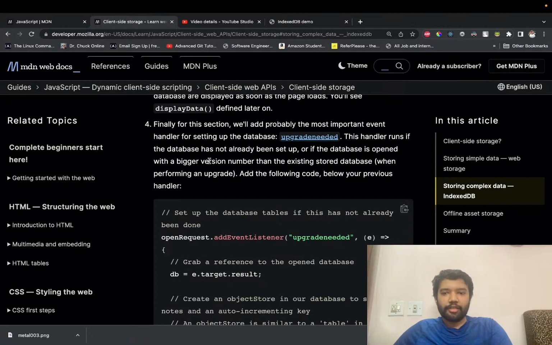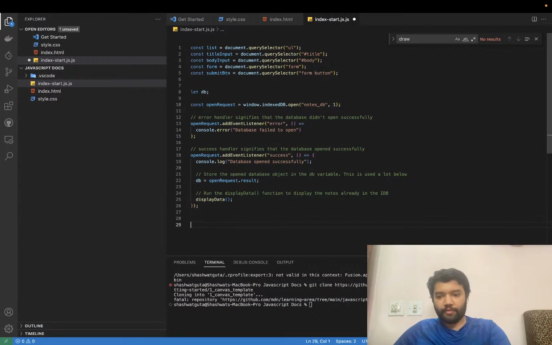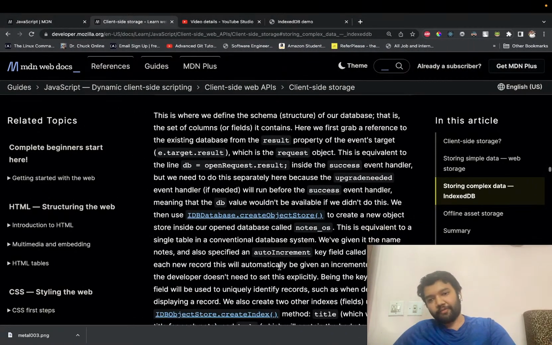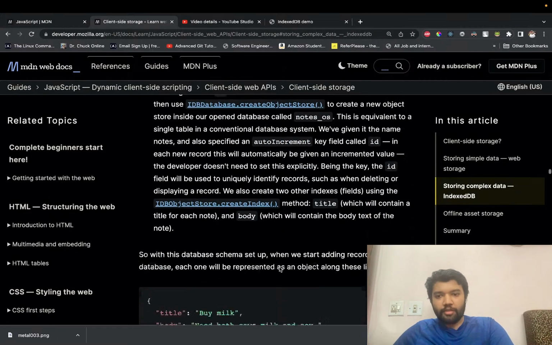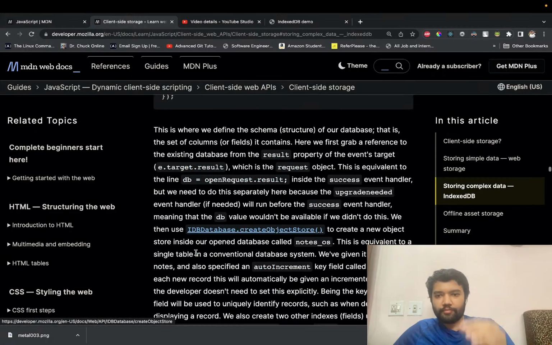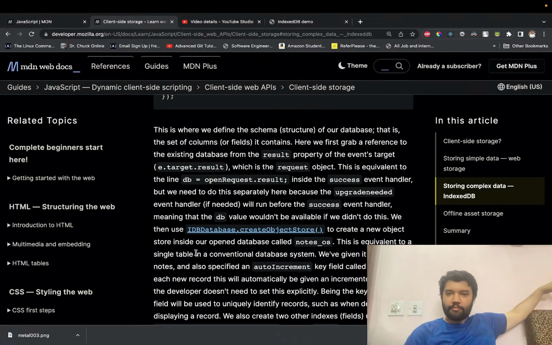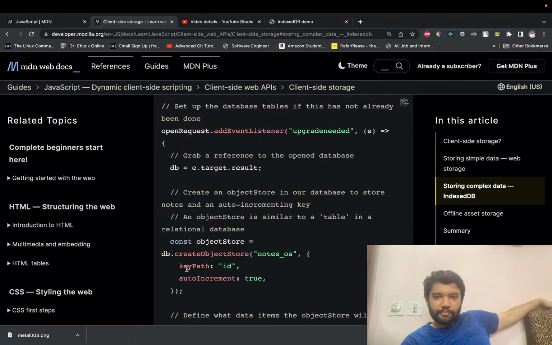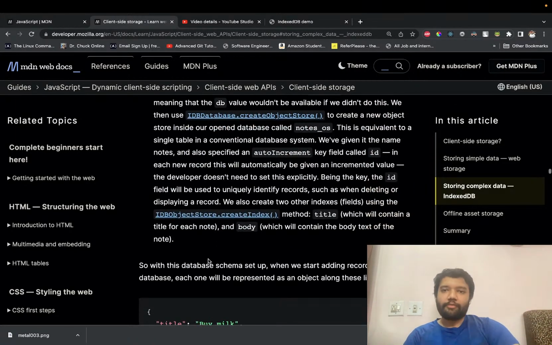This handler runs if the database has not already been set up. If the database is open with a bigger version number than the existing stored database, this is when it runs. Okay, cool. So one more event handler to check if the database is created and is of the same version. We also define the schema here, so it defines the schema itself too.